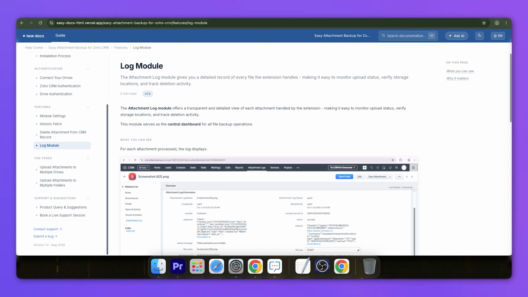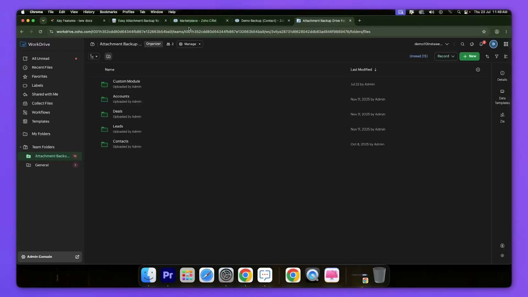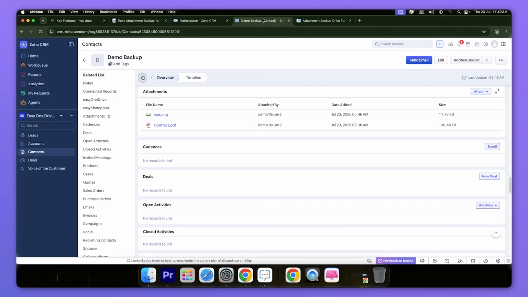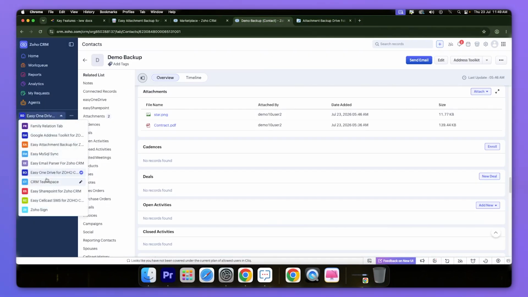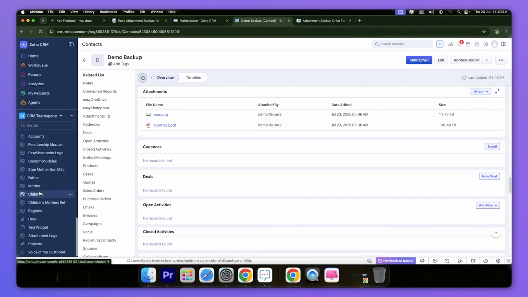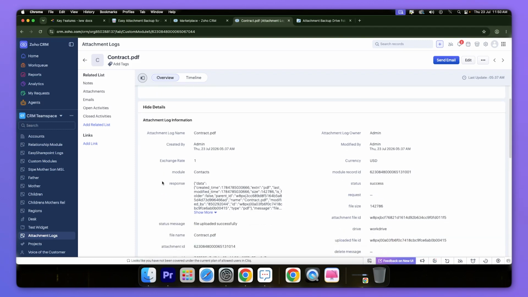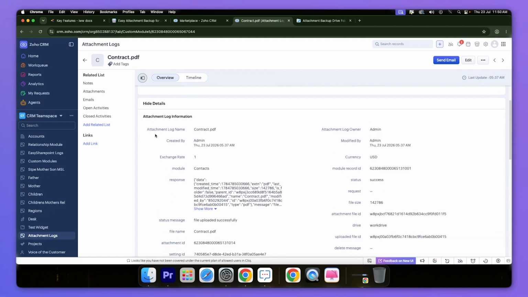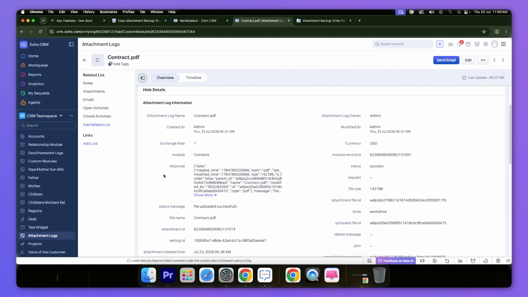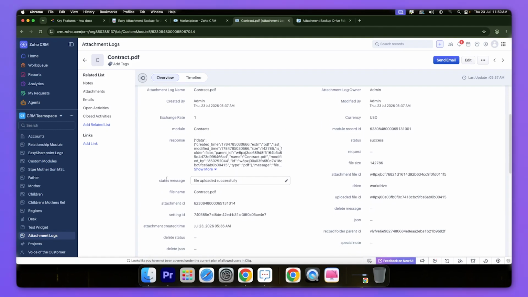Now, let's go back to Zoho CRM. Here, you can see the Attachment Logs module. If I open it, you can see the contract file that I uploaded earlier and the star PNG file that I uploaded recently. The Attachment Logs module records the details of these files. You can see the attachment log name, processing response, status message, file name, and related module record ID.